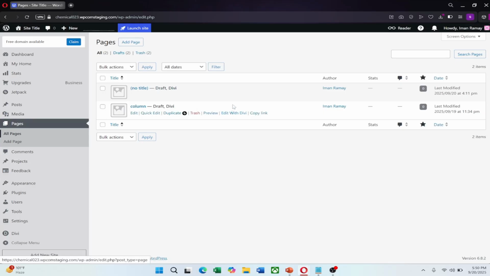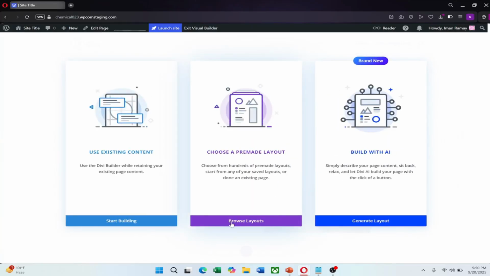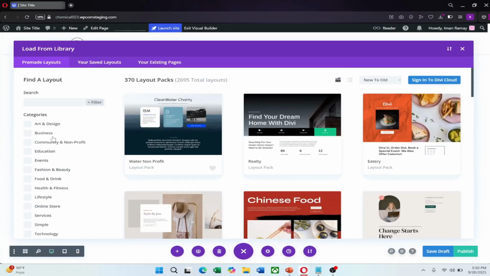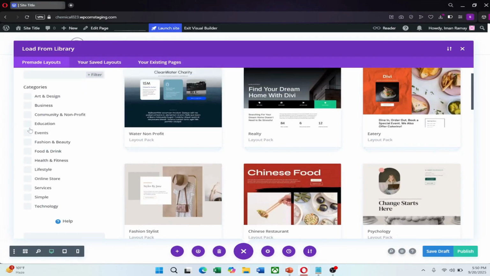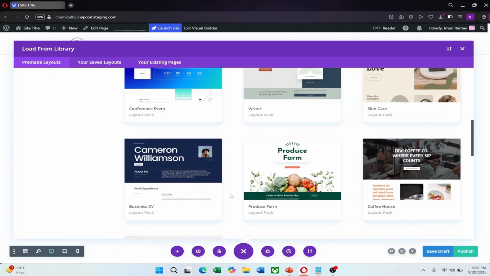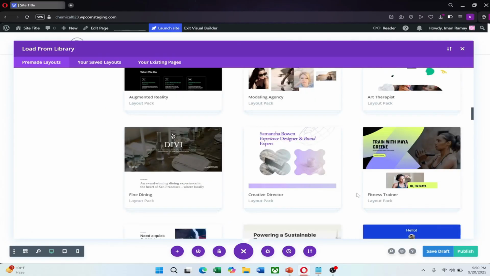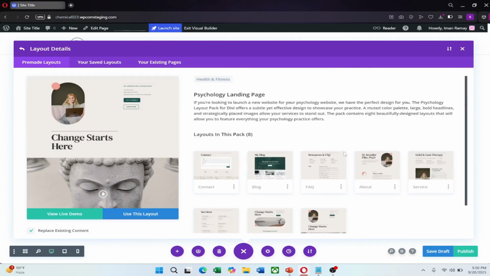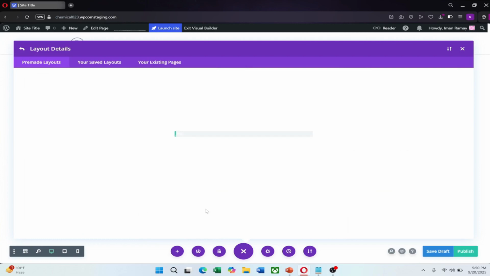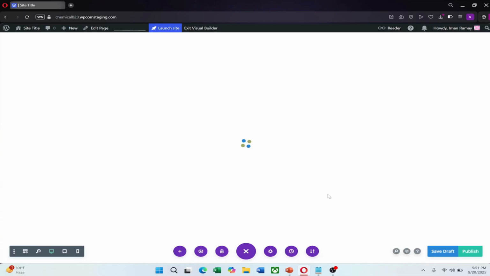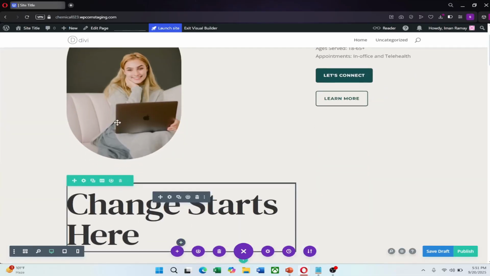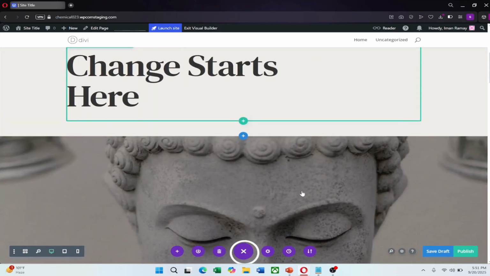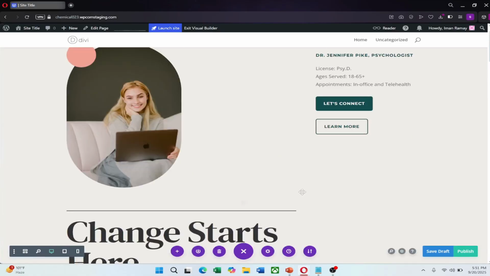Next, go to any page and click Edit with Divi. You will see an option to choose a pre-made layout. Divi has a large library of designs for all kinds of websites such as business, portfolio, or e-commerce. Browse through the layouts, preview them, and when you find one that fits, click Use this layout. In just a few seconds, your plain page will turn into a polished design with sections, colors, and demo content. Now you can start customizing the layout to match your brand.